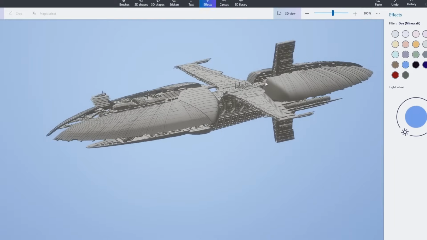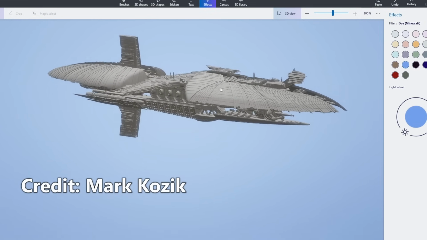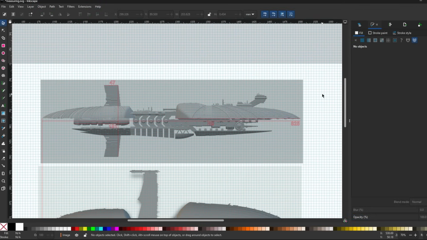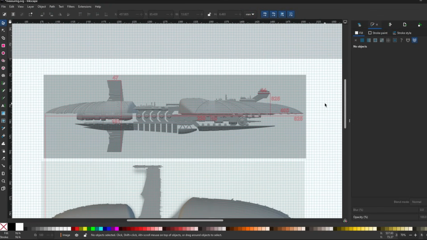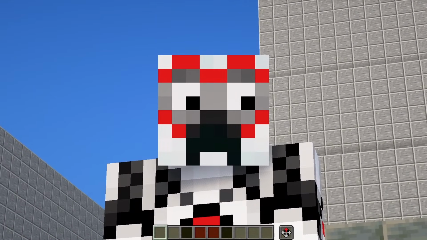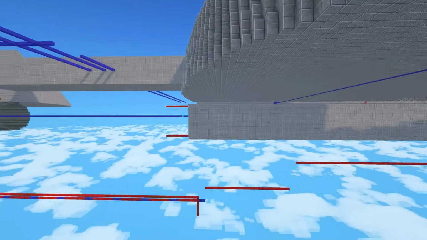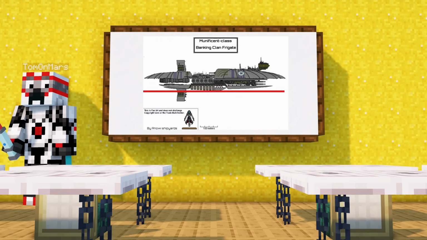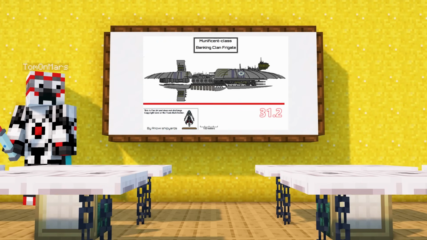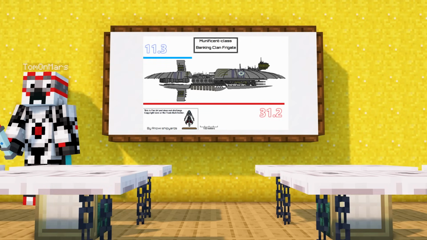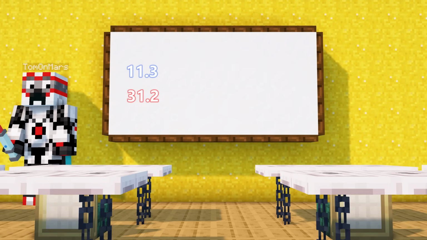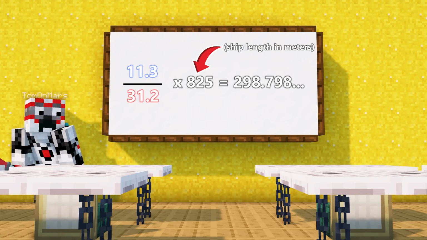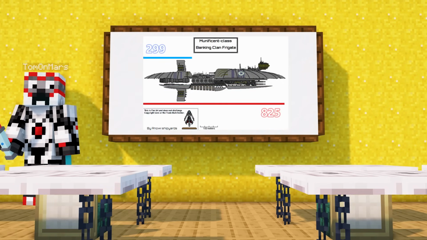Let me explain. I'm using this model by Kozik as a 3D reference. You can take screenshots of different perspectives, which you can then measure digitally in pixels or physically in centimeters. Or inches if you're insane, I mean American. Since we know the Munificent is 825 meters long, we can calculate any other length. Say the image of my ship is 31.2 centimeters long, and I measure the aft hull at 11.3 centimeters. I take the ratio of those lengths and multiply it by the known scale, and I get 298.8 whatever meters, so I know my hull should be roughly 300 blocks long.